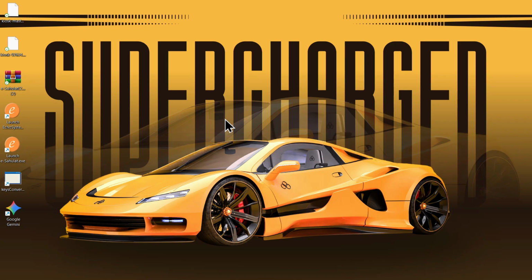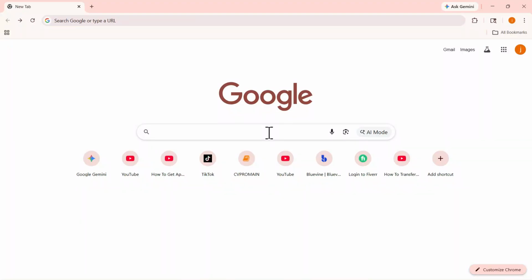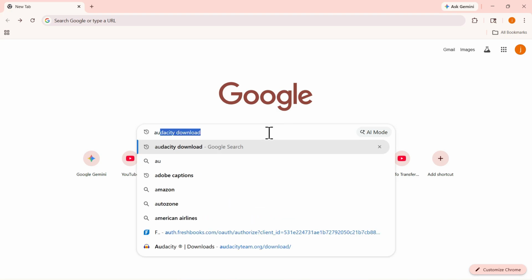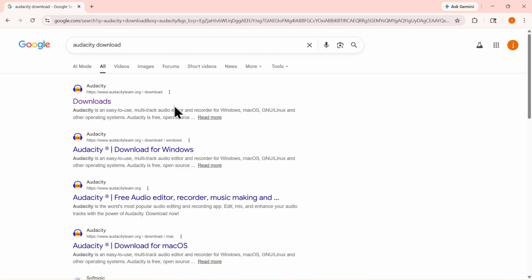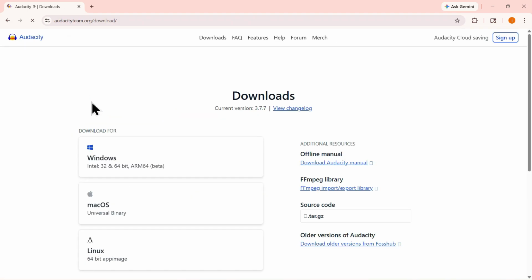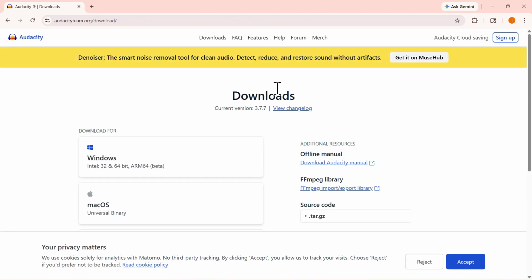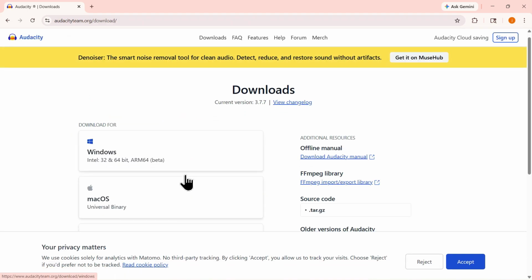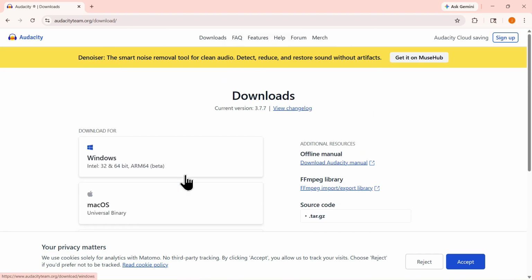So let's get started. First, open your browser and go to your preferred search engine. In the search bar, type in Audacity Download and press Enter. From the search results, click on the official Audacity website, which is the safest place to download the software. Once you open the site, it should automatically take you to the Downloads page. If it doesn't, you can manually click on the Download section from the top navigation menu.